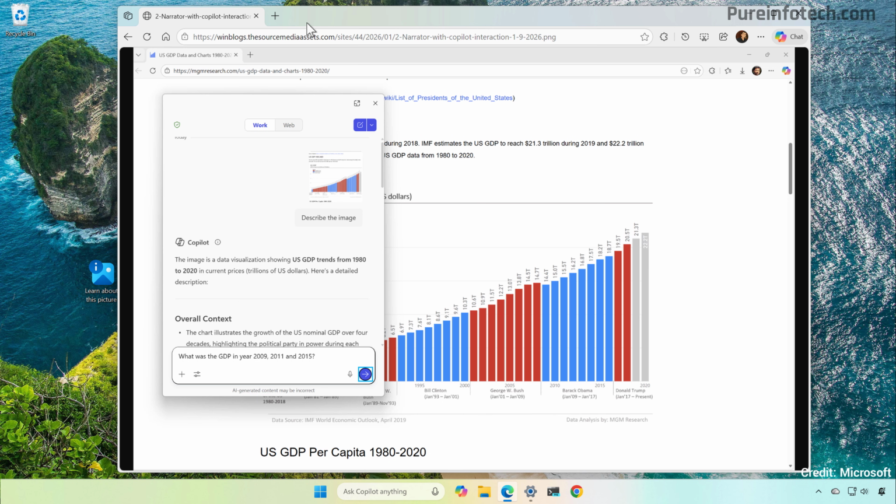And finally, for Windows Narrator, Microsoft is updating the feature to generate image description with AI, which is now powered by Copilot, and this makes the feature available for all computers. Previously, image descriptions with AI was only limited to Copilot Plus PCs when using the Windows Narrator.